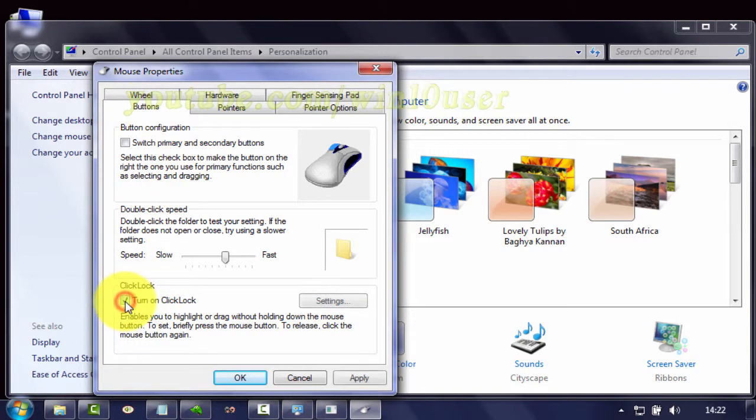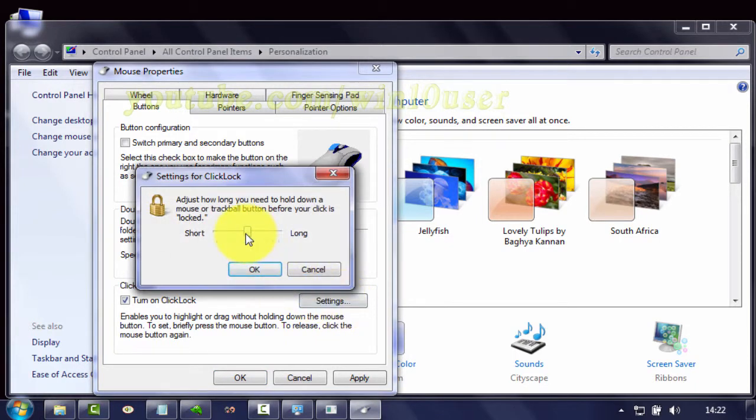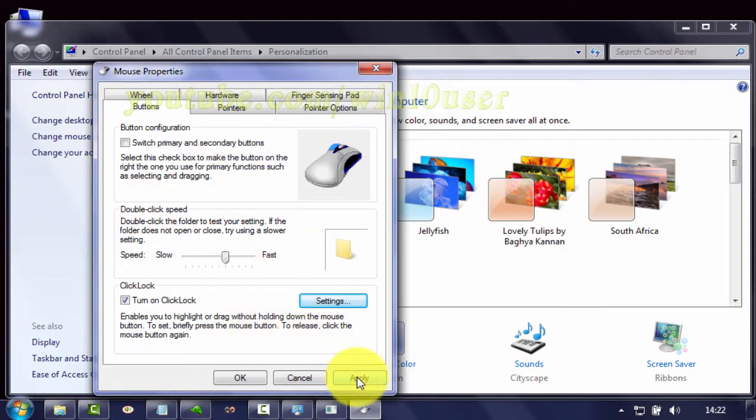Check Turn on ClickLock to turn on ClickLock, or uncheck to turn off ClickLock. Click Settings to set how long you want to hold the mouse button down before ClickLock kicks in. Click OK. Click Apply to save settings. Click OK.